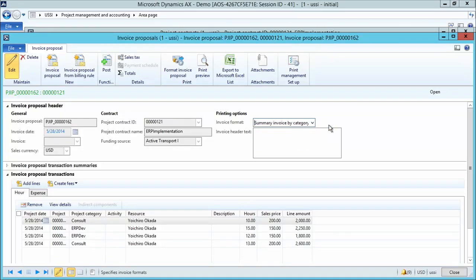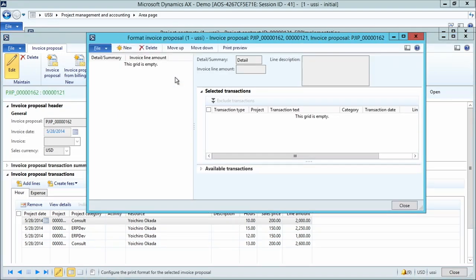If none of these fit your requirements, you can also create your own custom format on the invoice proposal. This option is only available at the document or the invoice proposal level. We do not today have a way where you can define your custom formatting at the contract level. So let's see how the custom formatting works.